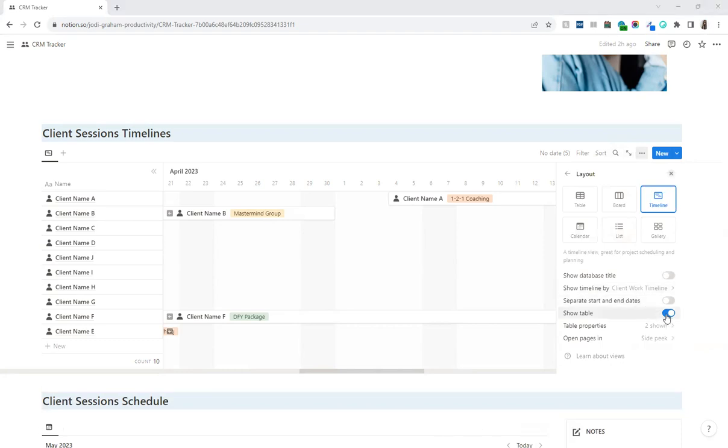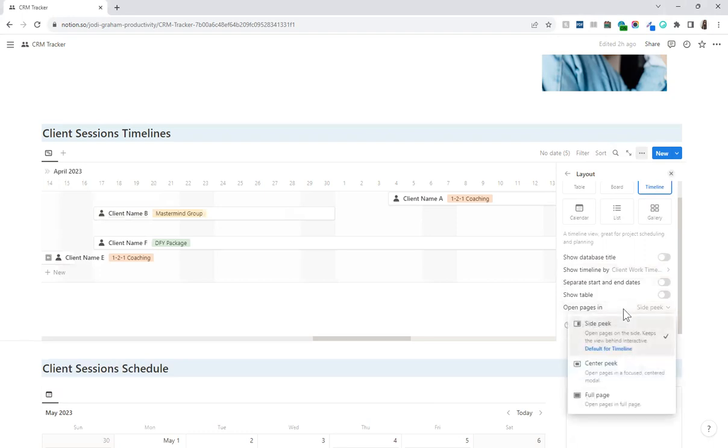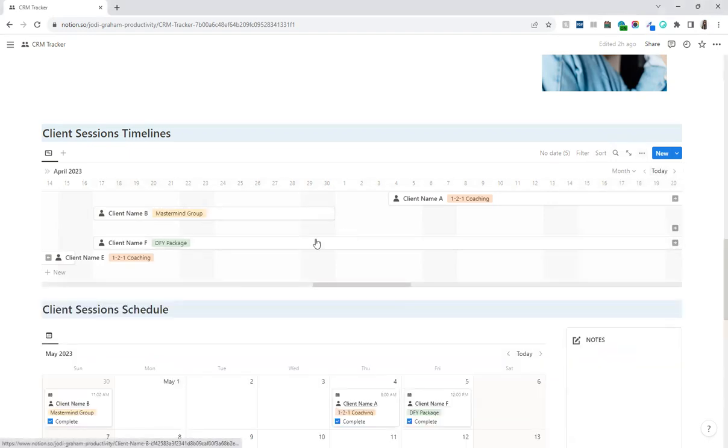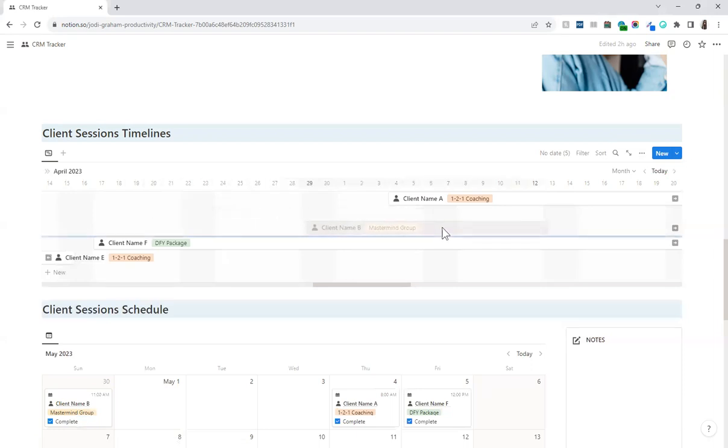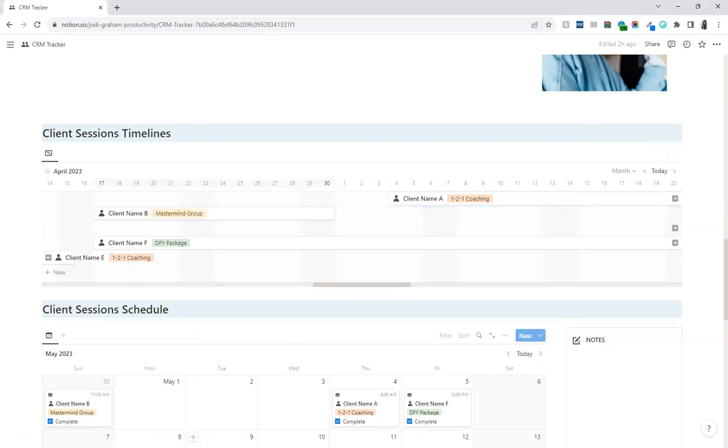And then as with any other database, you can choose how the pages open: side peek, center peek, or full page. So some other things you can do with the timeline view. You can change the dates right here without opening any other pages by clicking and dragging the start or end of the bar, or you can just click and drag the whole bar itself. So just move it over here. Move that back. Oh, there we go. So that's easy to quickly change dates if you need to.